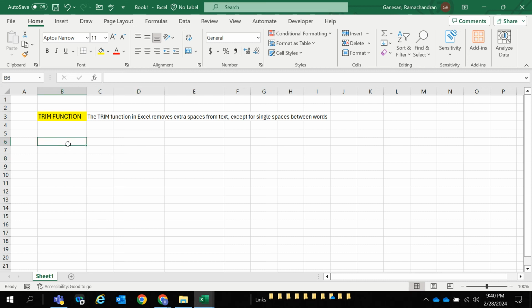Hello everyone. In this video we are going to see the TRIM function. By using this function we can remove extra spaces from text except for single spaces between words.